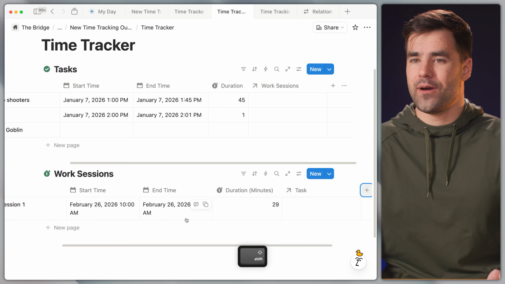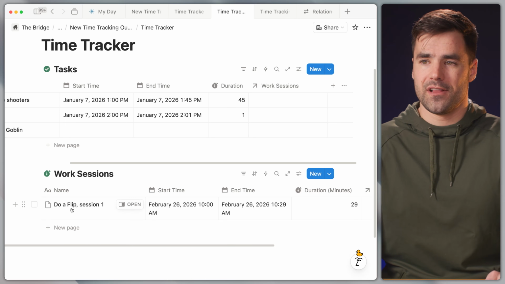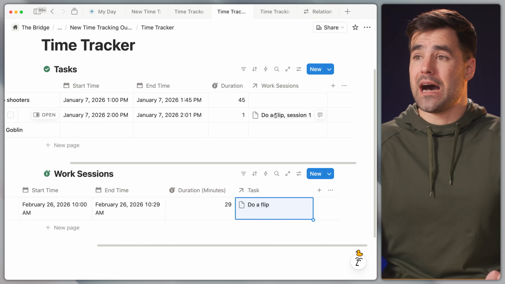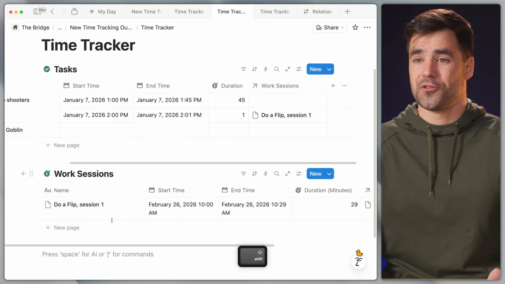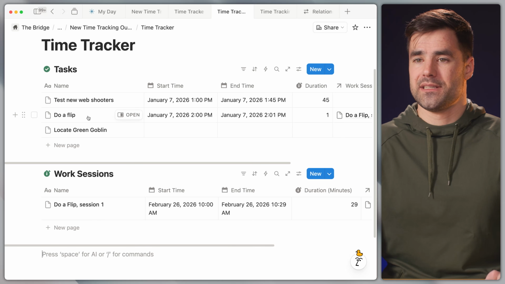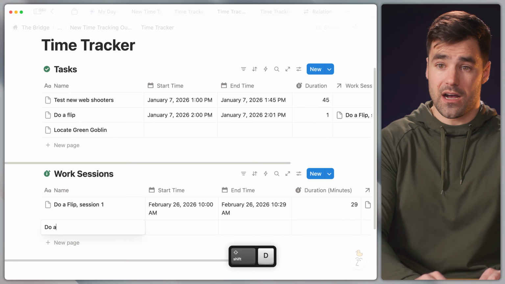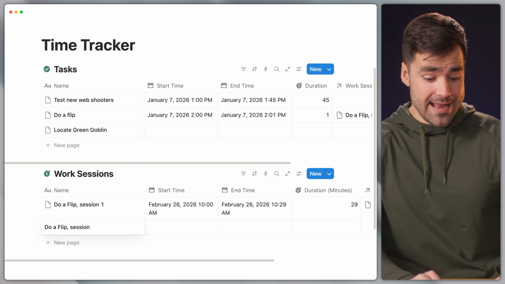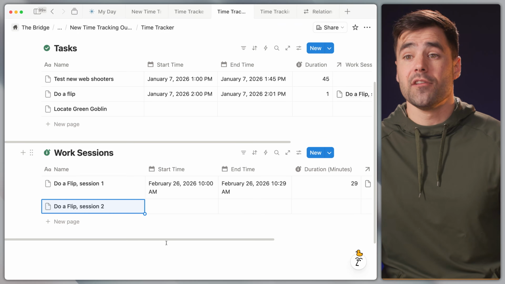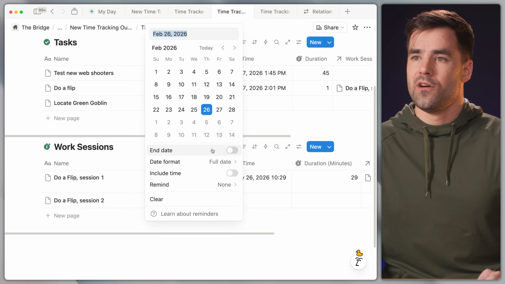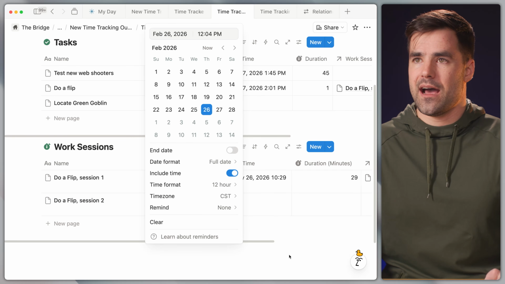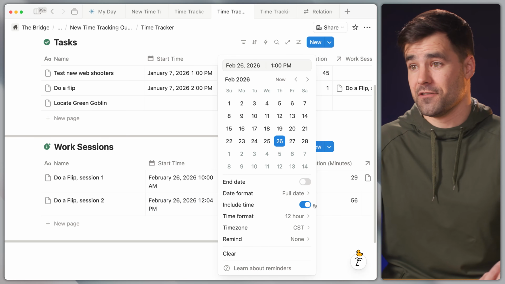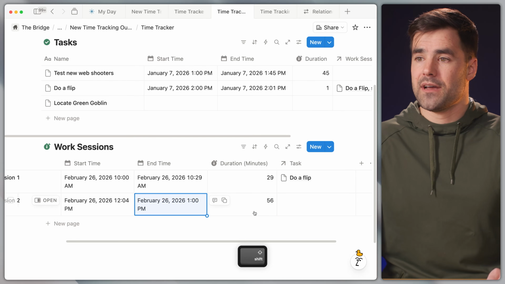So now when I go ahead and associate this work session, do a flip session 1, with the do a flip task, check that out, it's going to pop in here. So now this session of work is related to the do a flip task. And if we did another session of work, do a flip session 2, and while I'm typing this, I will mention that we're gonna make it way, way easier and automatic to create these, but just for illustrative purposes, if I do a flip session 2, we go ahead and just say include time and now, 12:04, and for whatever reason, I just know in the future, I finished this at 1 p.m., so I'm gonna go ahead and record it there. We've got 56.